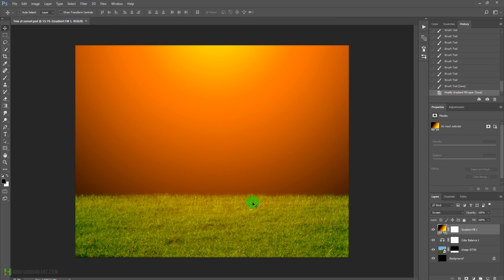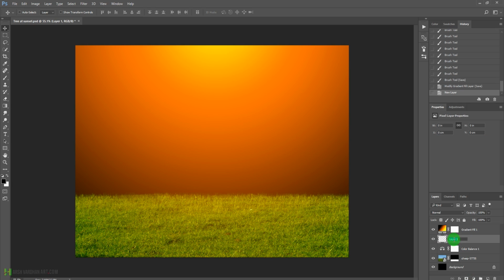Now we are going to create a tree over here. For that purpose, we'll go down, select this layer, create a new layer and call it tree. In order to generate the tree, you need to have Photoshop CC or a later version. Only then will you be able to generate the tree from scratch within Photoshop.